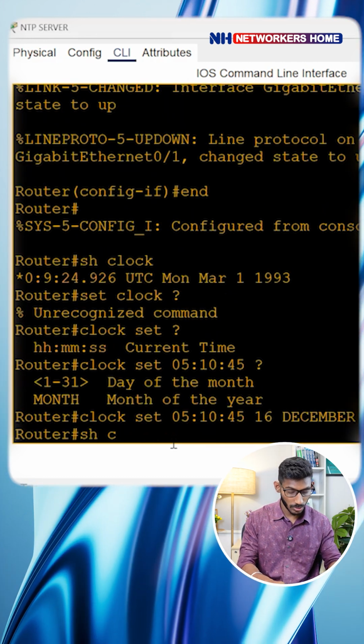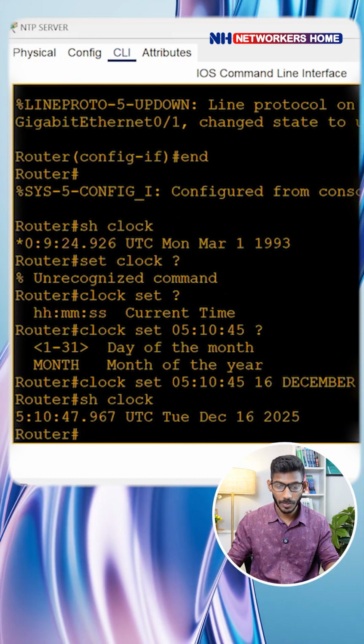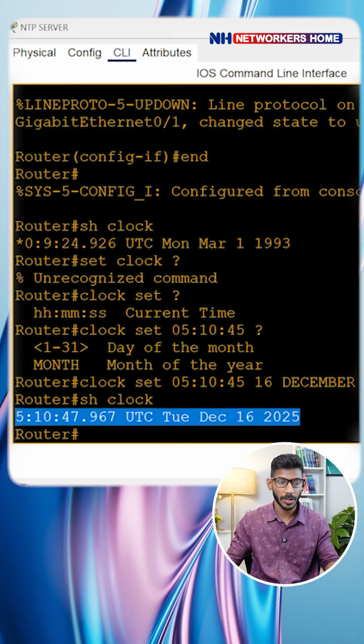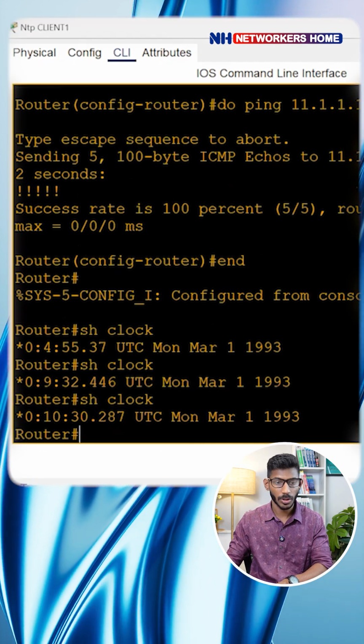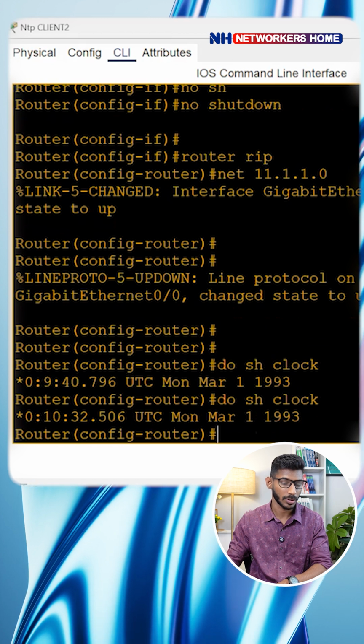So now see, show clock. You can see that the clock time is set. But if you go to your clients, it is the wrong timing. Now we have to synchronize this clock. How am I going to do it?